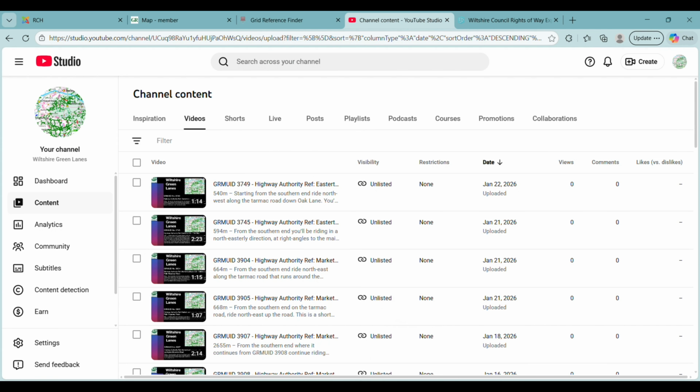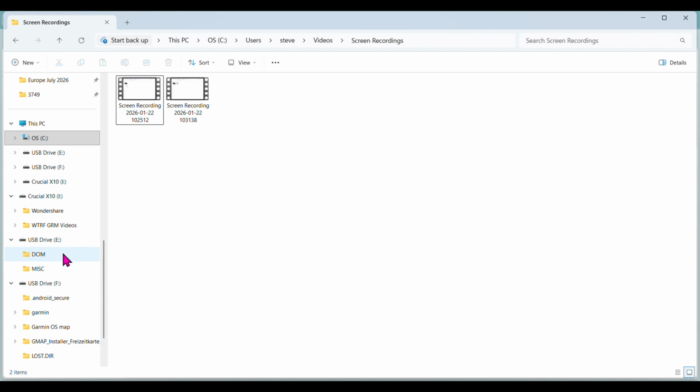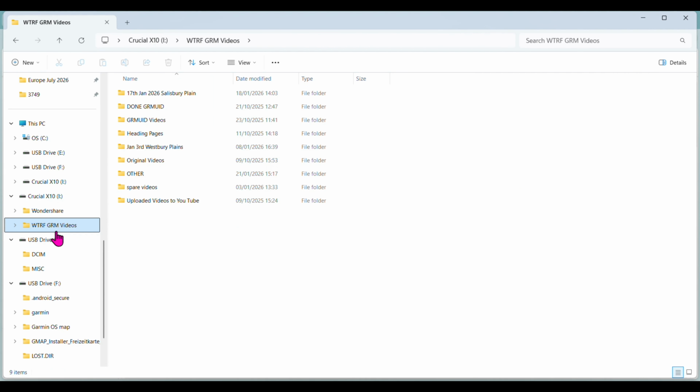So what I tend to do is go to my folders. And here I have my folder saved, Wiltshire GRM. So here I've got 2 sets of days where I went out riding with all the videos inside. At the moment I'm using January the 3rd. My heading pages, I'll show those in a moment. The videos that I put together, and then when I've uploaded them onto the internet, I then go and put them into original videos. And then the uploaded videos go onto the YouTube. So I save the original videos as well as the ones that I've actually updated and uploaded.